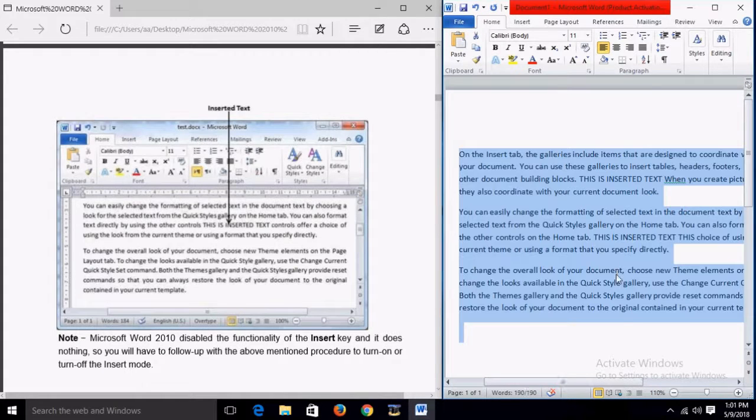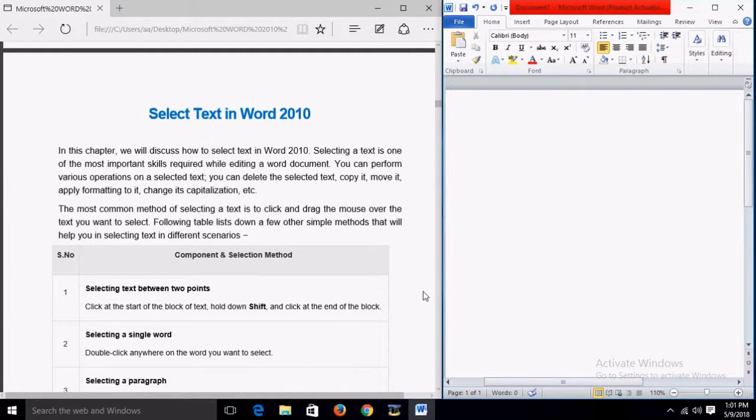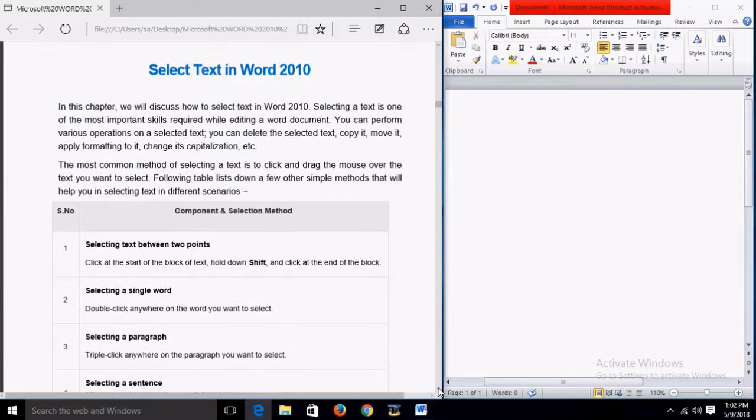So this is the first chapter. Go to the next chapter. The next chapter is about selecting text in Word. We write this freshly from the previous step.